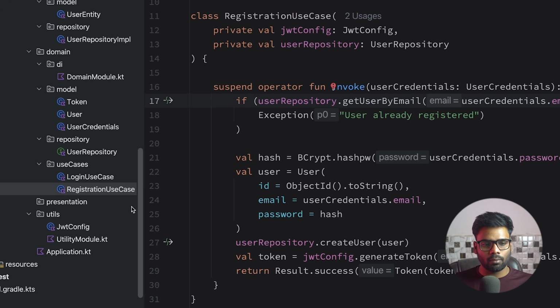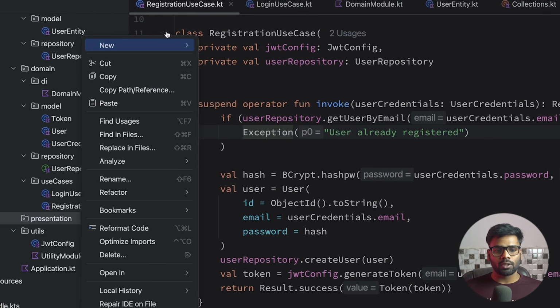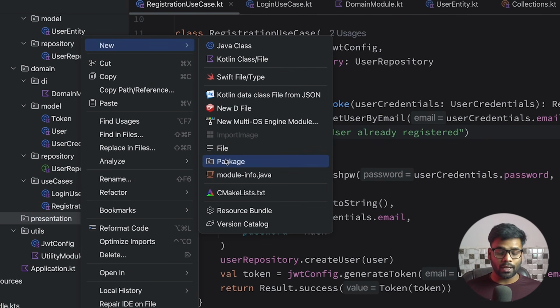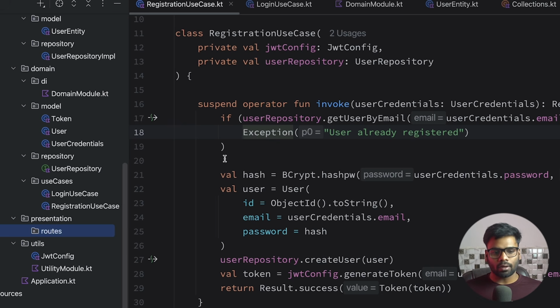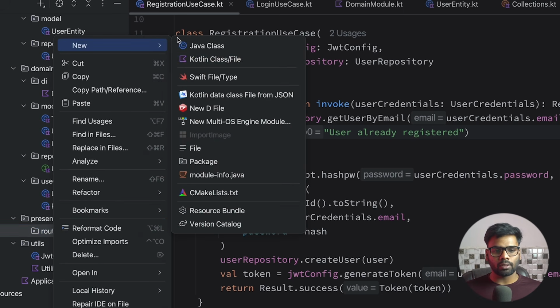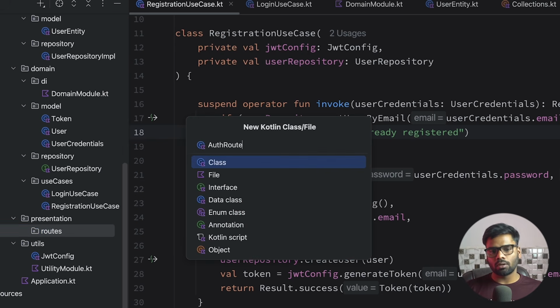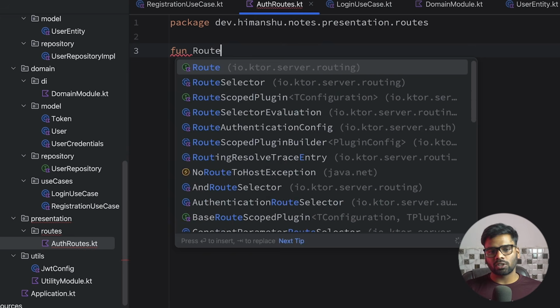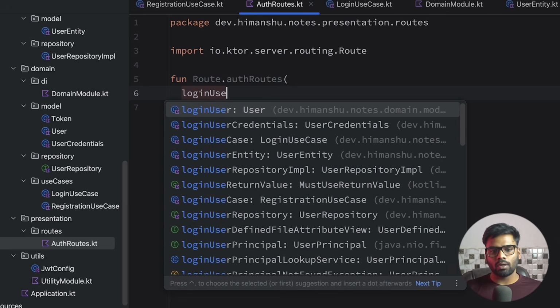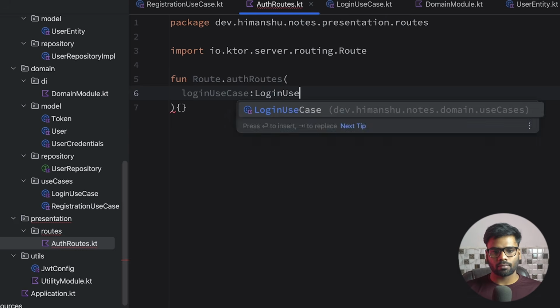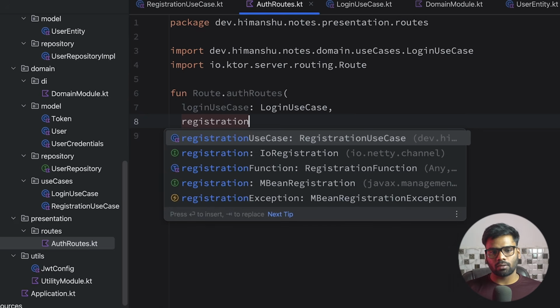It's time to jump into our presentation layer. Next in our presentation layer, we have route handlers, which help us to handle the incoming request. For that, I want to create a package, and the package name is routes. And in this package, for the time being, we have only one route named auth routes. It's a file, and we have an extension function over route. Call it auth routes, and in this function we need to pass our use cases, like we have login use case and registration use case.